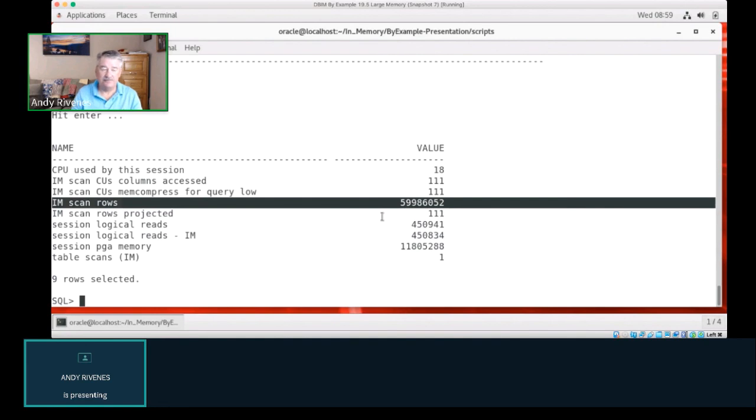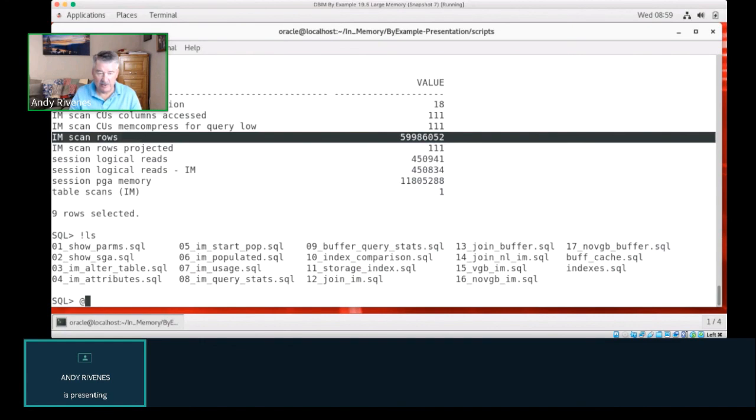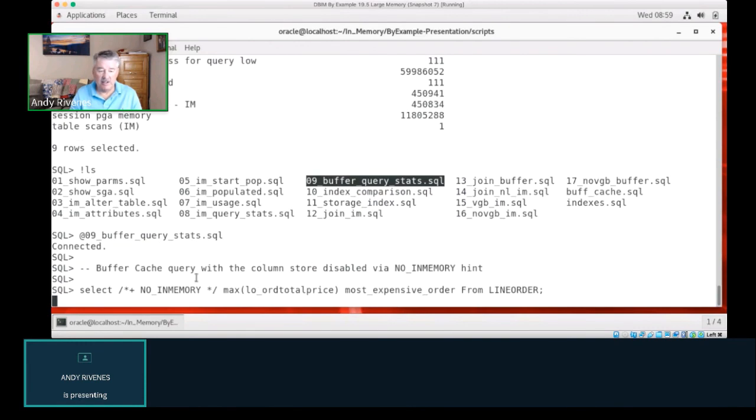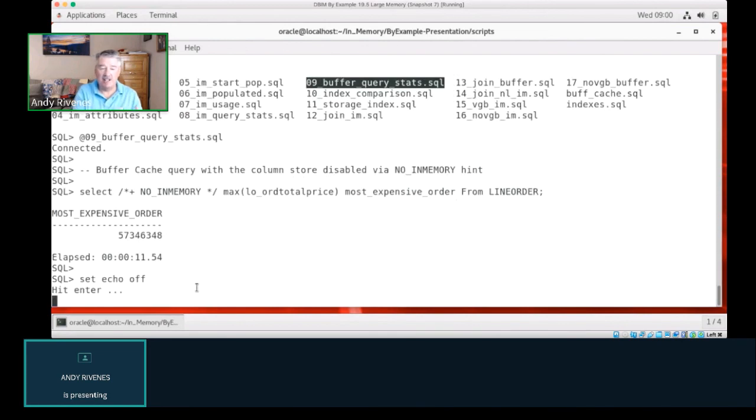So let's compare that to the row store. What I have is basically the same query. Notice I put a no in-memory hint. Again, it wouldn't be Oracle Database if we didn't have hints. But bottom line is that this tells the optimizer, don't consider the column store for this query. Use the row store. Otherwise, the same exact query.